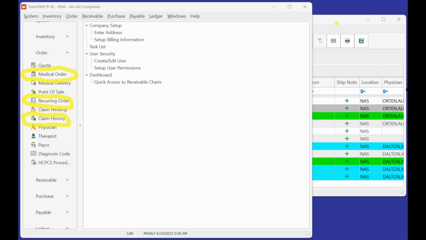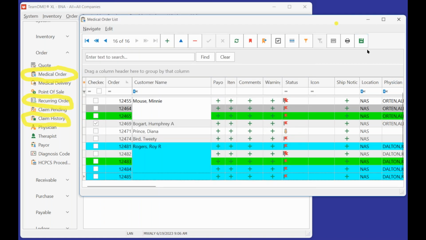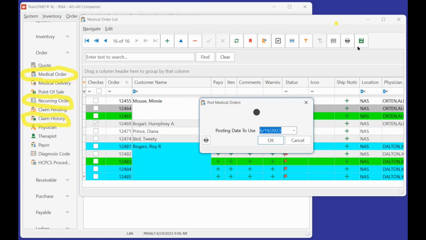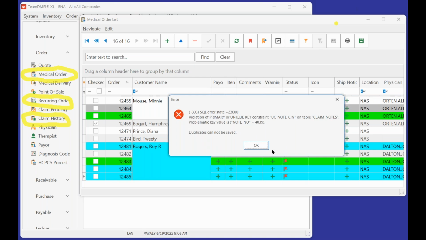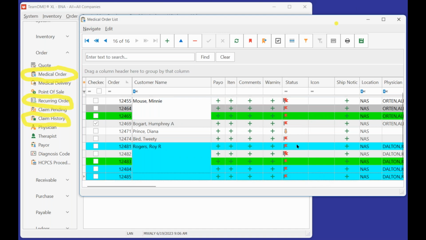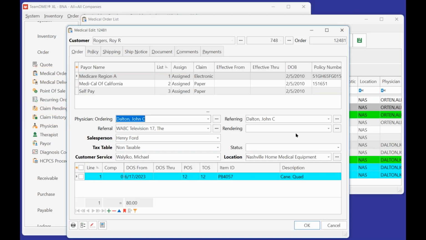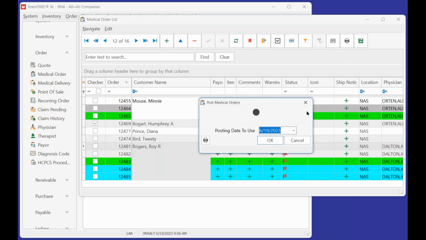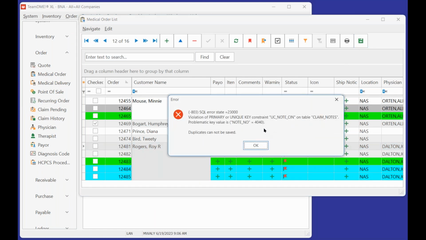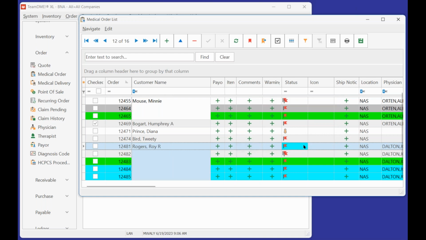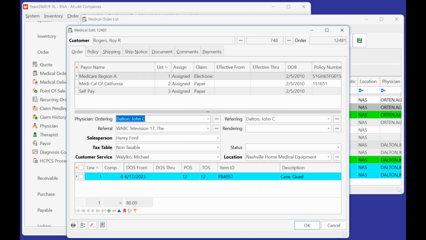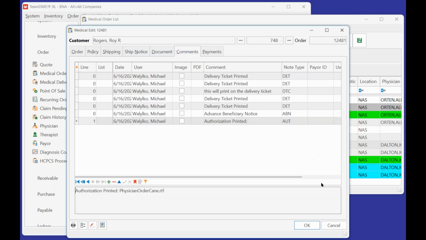So we're going to post those. So I'm going to hit the posting button. It says posting date today, and now I get an error. Okay. So there must be something on one of these items that is causing my error. So I'm going to take a quick look here and see if I can figure out what the problem is. Let me post it again and just see if I can fix this real fast. Note 4040. All right, so let me just look at my orders, and there's going to be a note here somewhere that needs to be fixed.